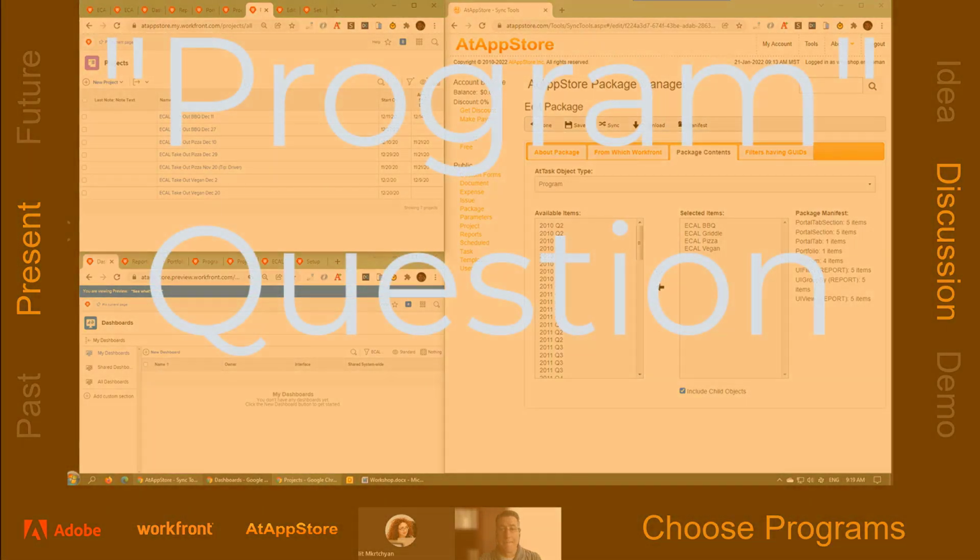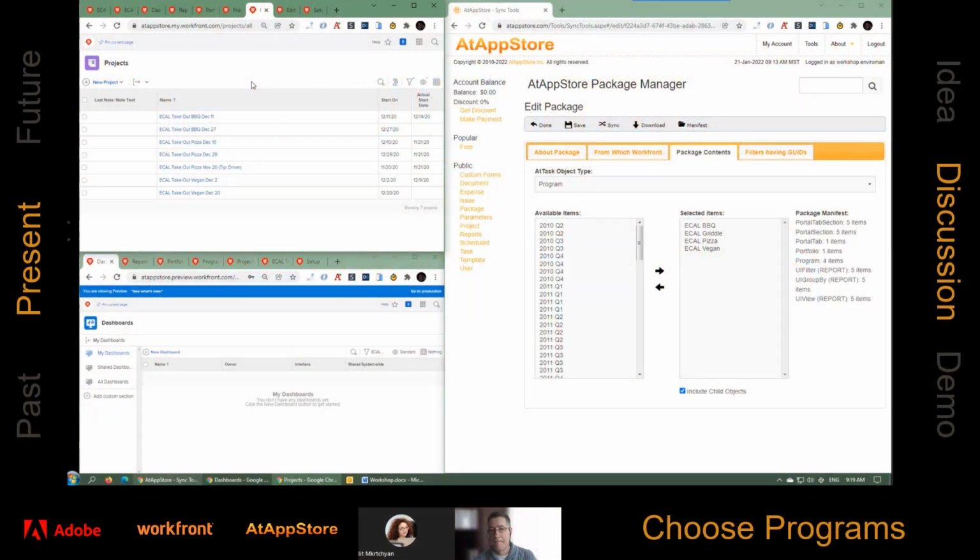So Doug, yeah. When you're on program and you say include child objects, shouldn't it grab the projects also? That one is a little more debatable. If you delete a portfolio or program within Workfront, it doesn't delete the projects, it just disassociates them. So maybe worth discussing. But thanks.